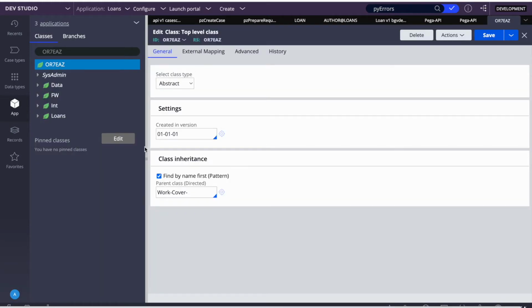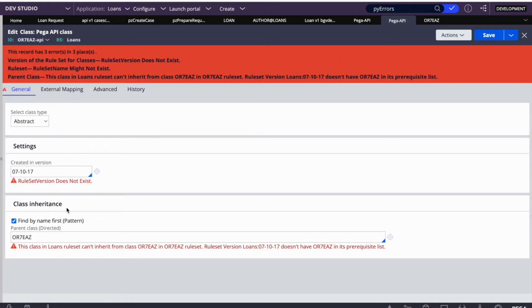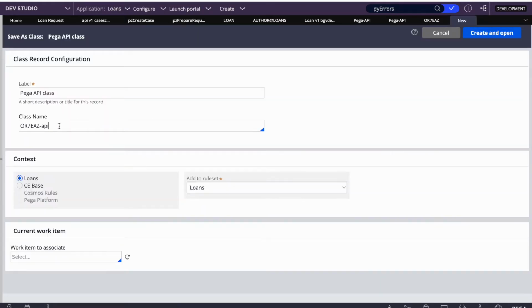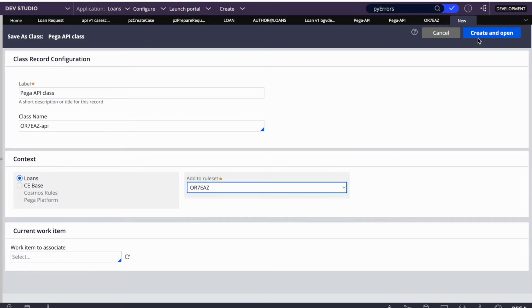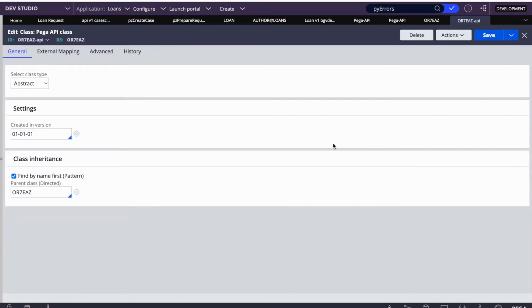Okay, so I think the rule set is different. It's the organization's rule set, that is where it's throwing the error. So let me try that. Save as again this one, and I'll just select organizations and then versions. I can just update the version. Sorry. Okay, so now my API class is ready, and then we have to create one more class.